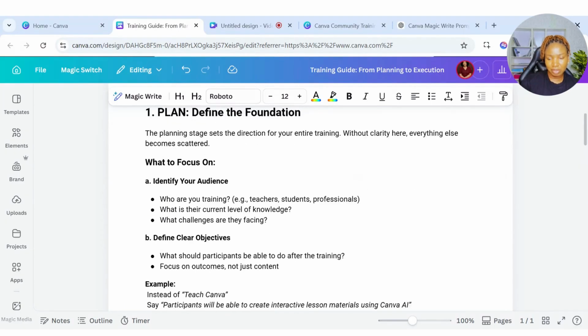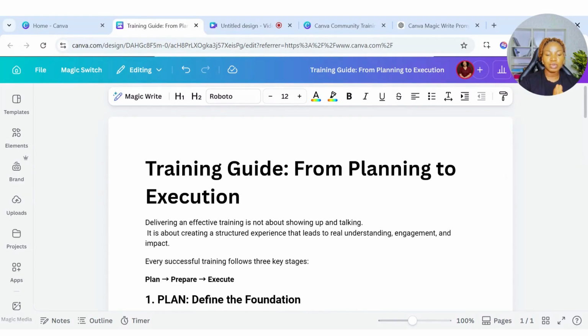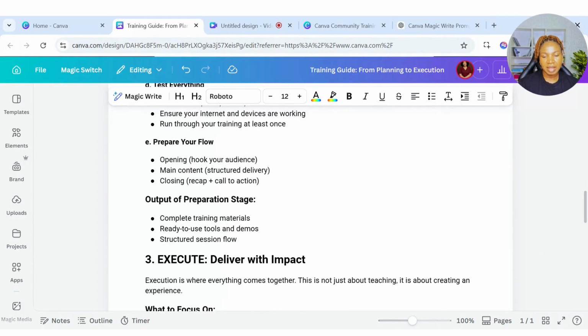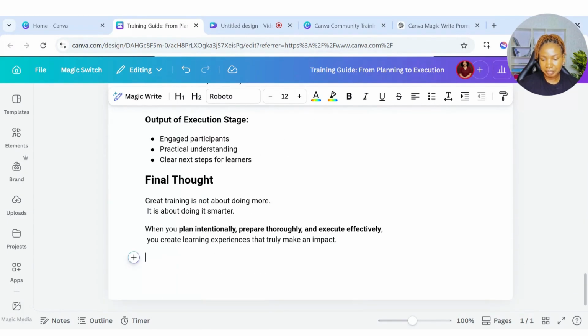So this is my document. I want to add a scrollable design to this document so that it won't just be static text. It will be something that would excite the reader. So let me scroll down. This is where I'm going to be adding the scrollable design.